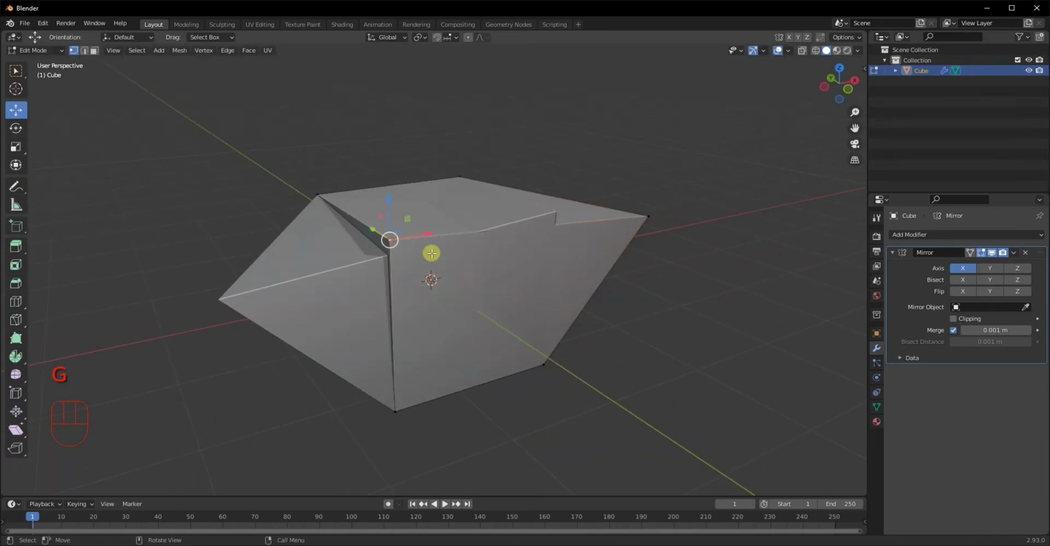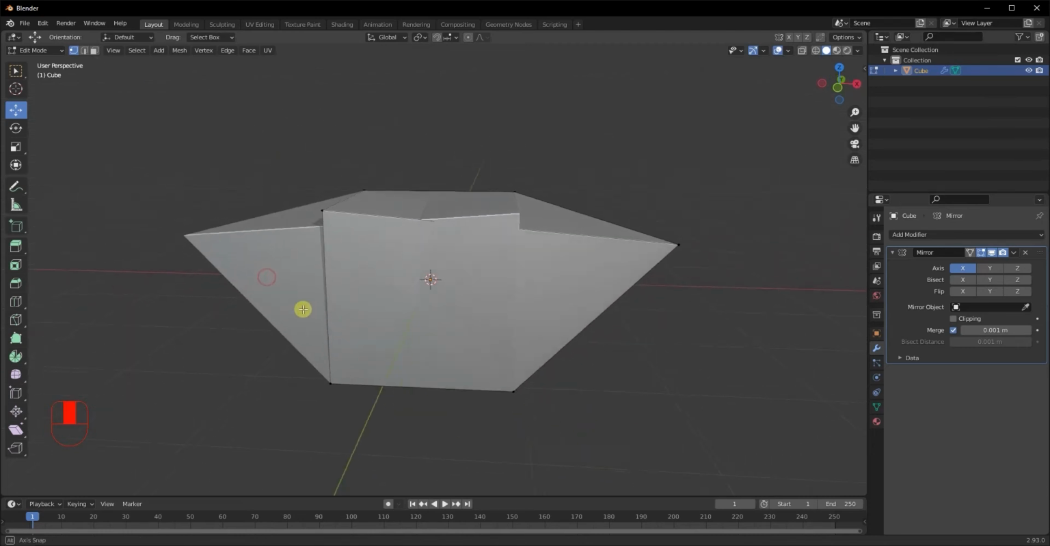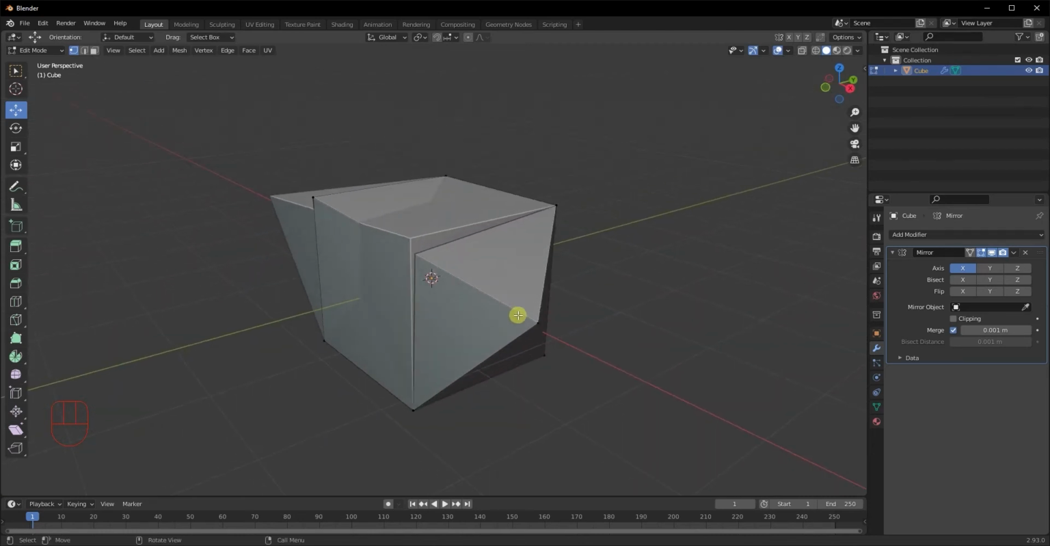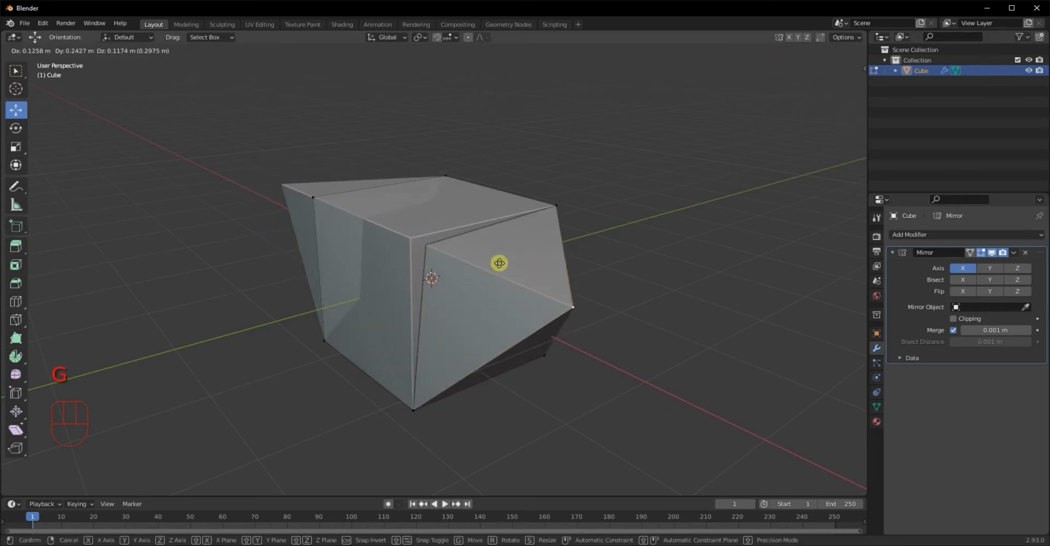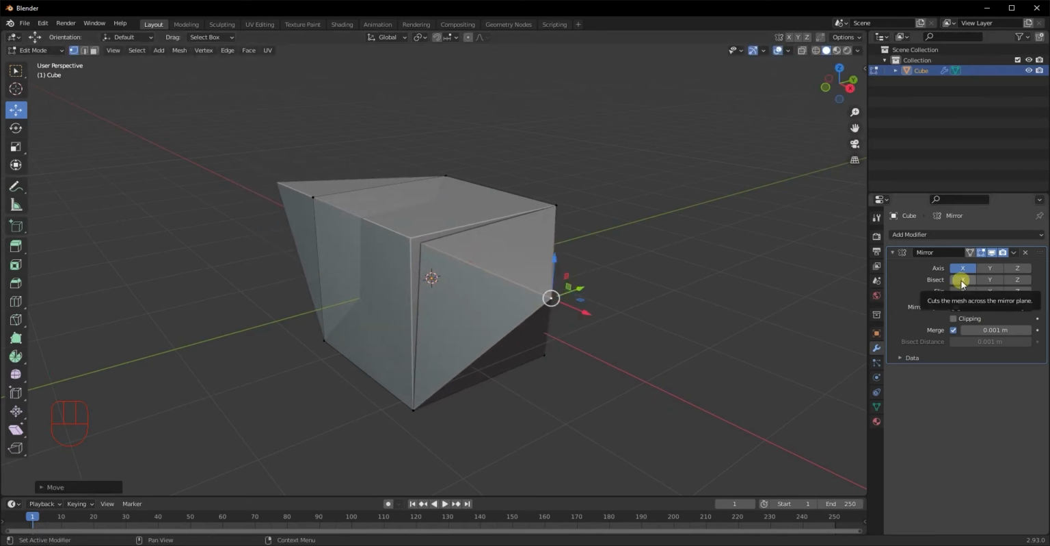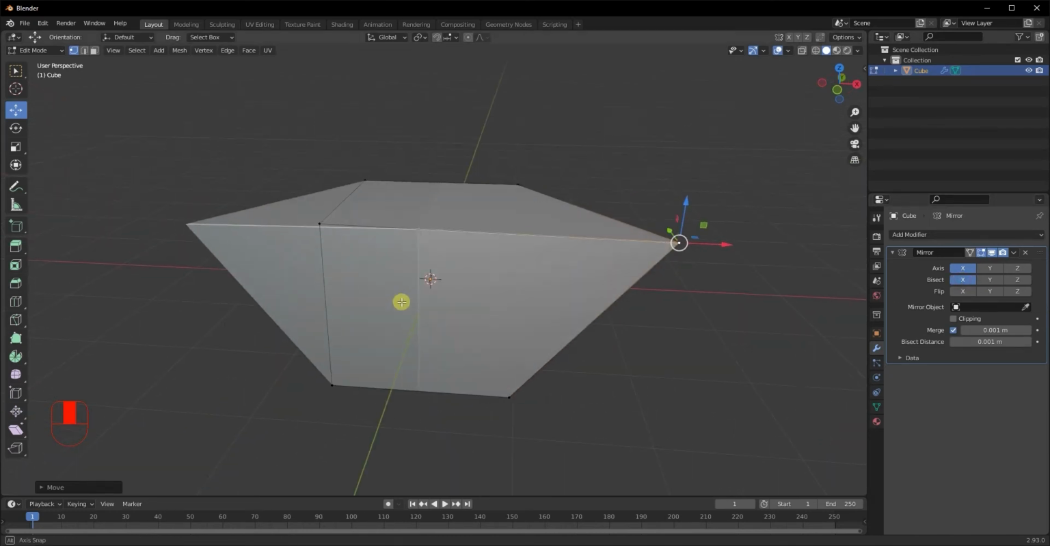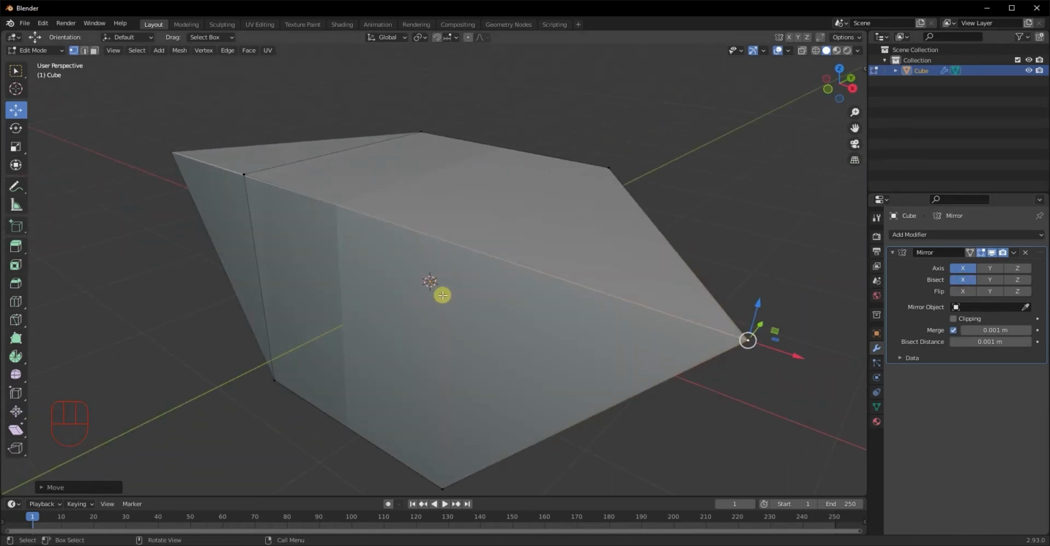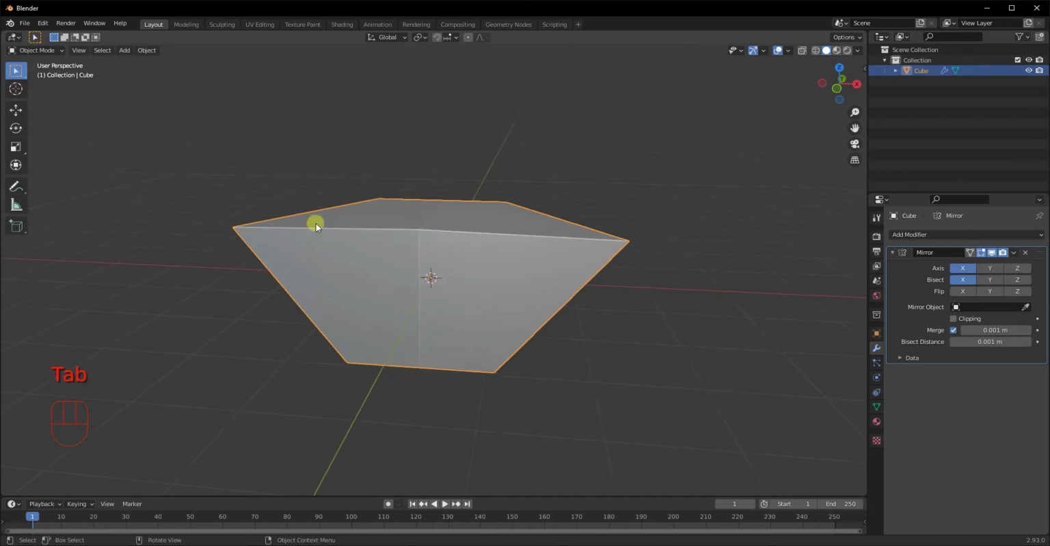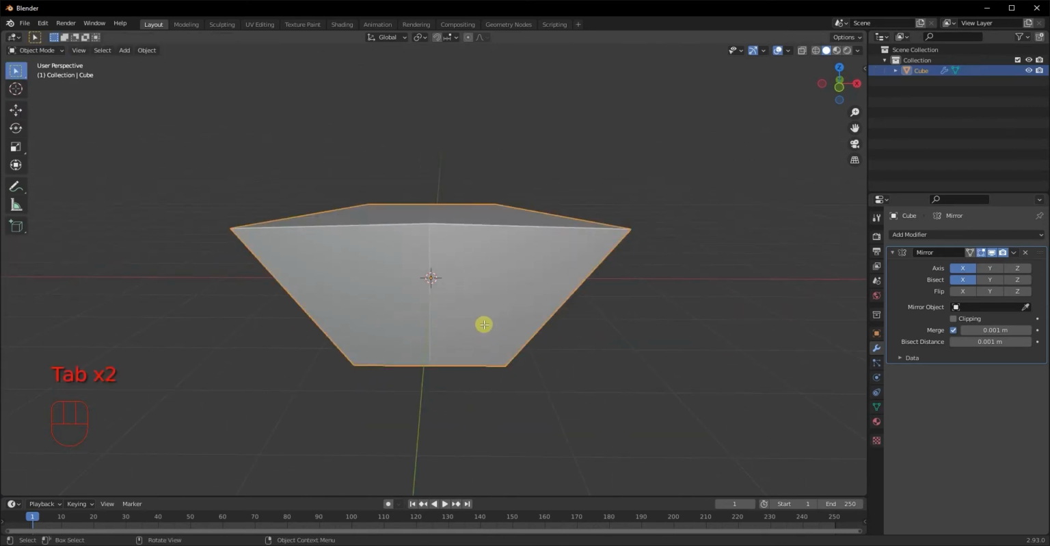Now, can you see that there are two different edges showing up here, right? Even though it's symmetric, it's mirroring it weird. If you don't want that, you can simply click bisect. What it does is automatically delete anything that is on the opposite side of your mirror, right?